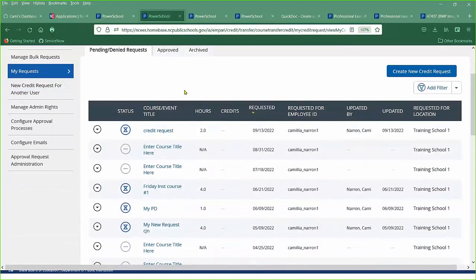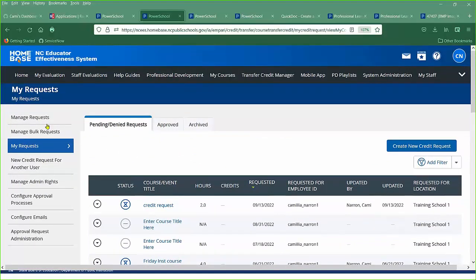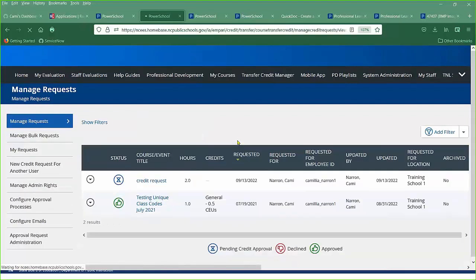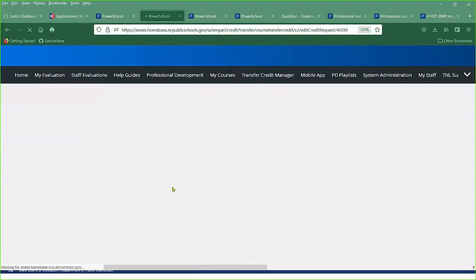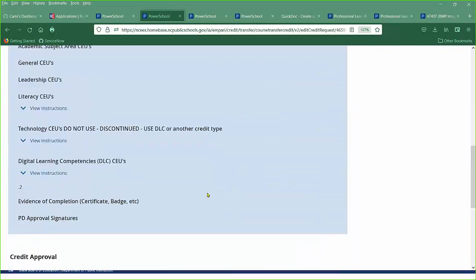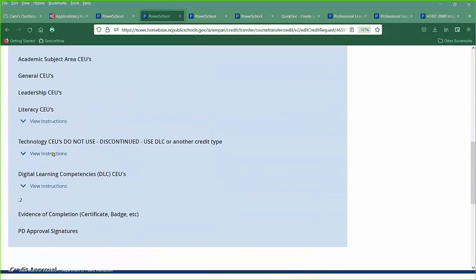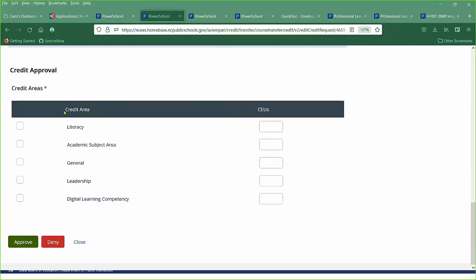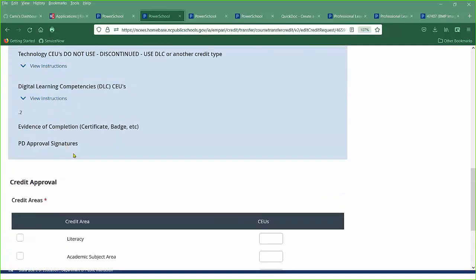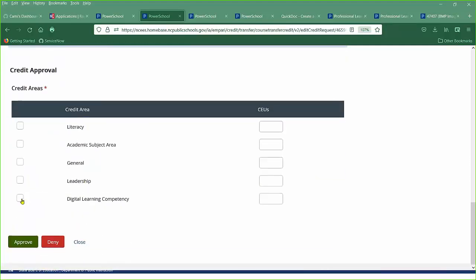All right, so now as an approver, I could manage requests. And it shows up to me as an approver. Approvers see the manage requests, and I can come out here and I can look at it. I can see what they want, and I can see they want 0.2 DLCs, and I'm going to approve that. So I'm just going to click that and add 0.2 DLCs.